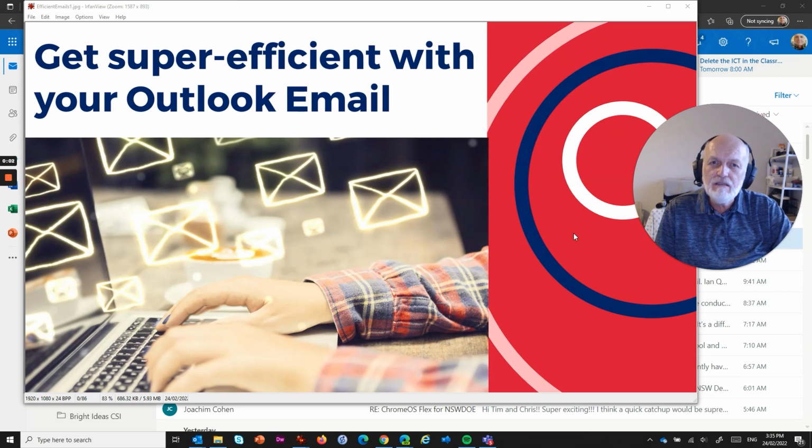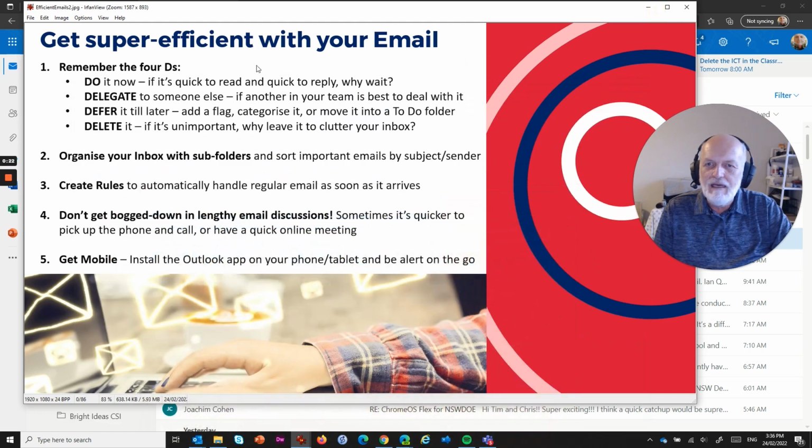Okay, we're going to talk about something that we all have a love-hate relationship with, and that is our Outlook email, and in particular our Outlook webmail. We're going to look at some tips within webmail. A lot of these tips will also work in the desktop version of Outlook as well, but the majority of our teachers are just using webmail. So let's take a look at what they are.